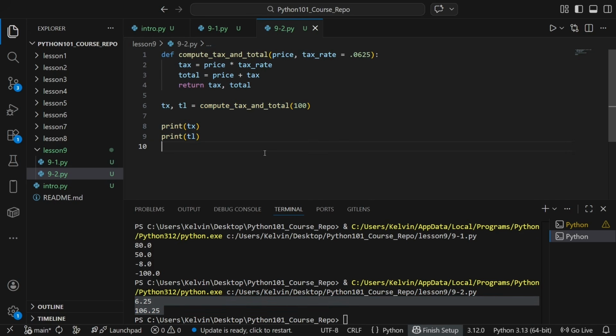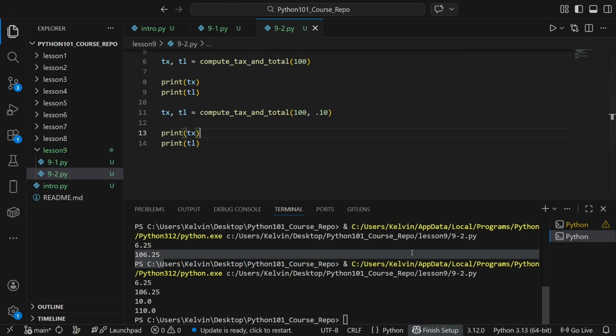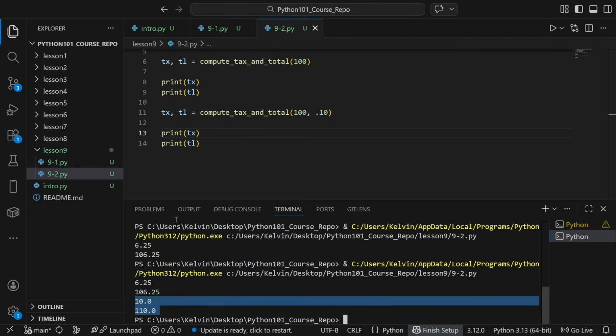Again, we can do the same thing if we defined our own tax rate. So, comma, 0.1, say we had a 10% tax rate. Run this. $10 for tax and 110 total.